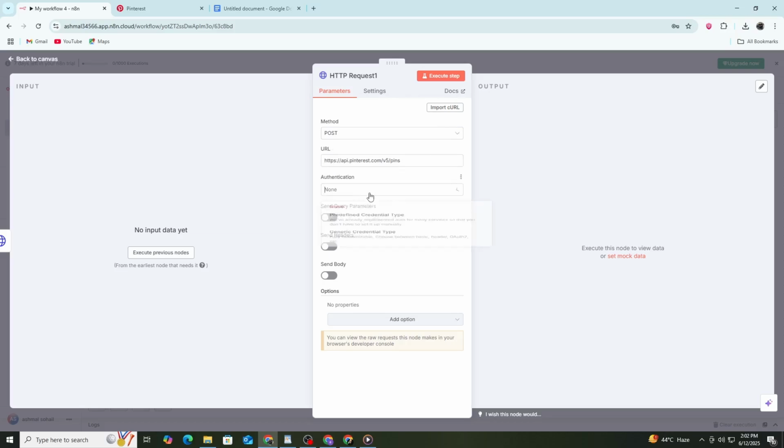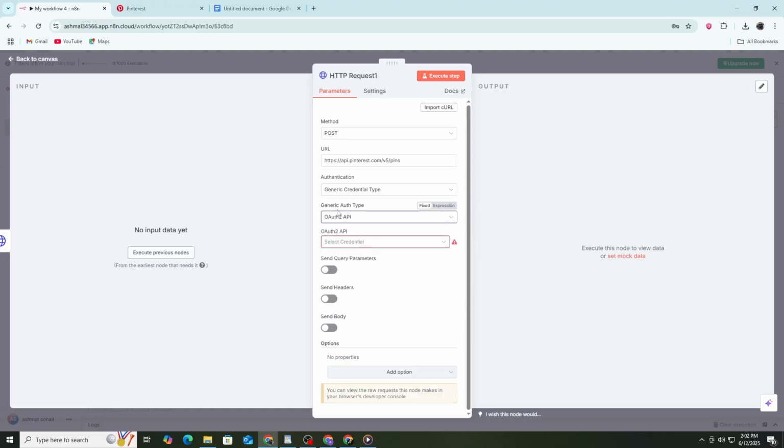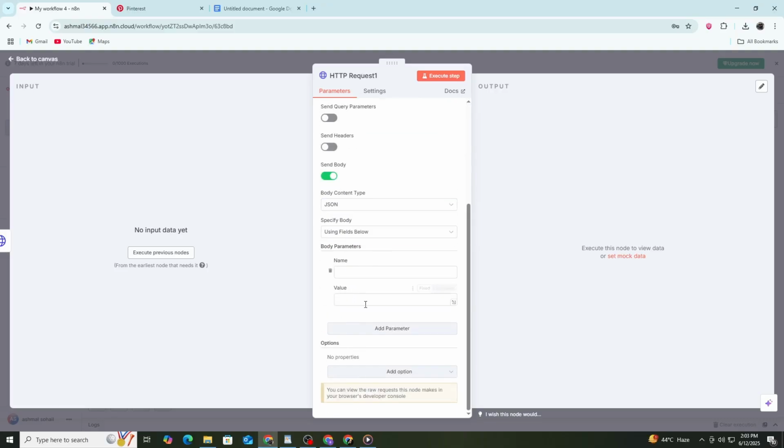Now, scroll down to Body Parameters. Set the content type to JSON. We will now add the data needed to create a new pin. Click Add Parameter. Name the first parameter board_id and paste in a sample board ID, 12345678901234. Add another parameter named title and set the value to new pin from n8n.